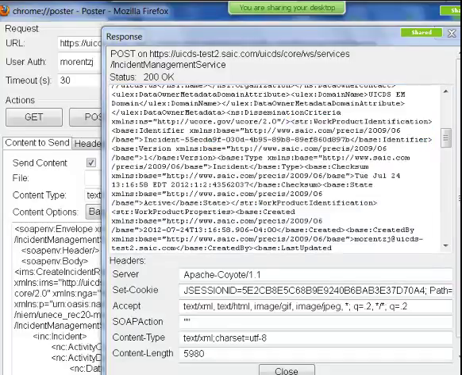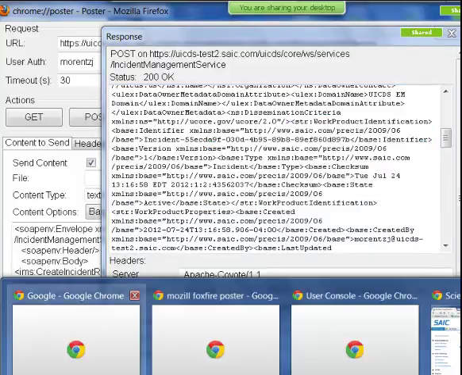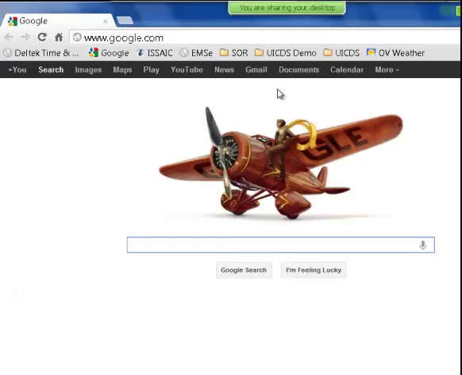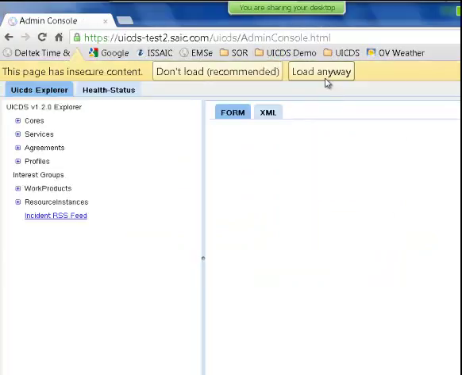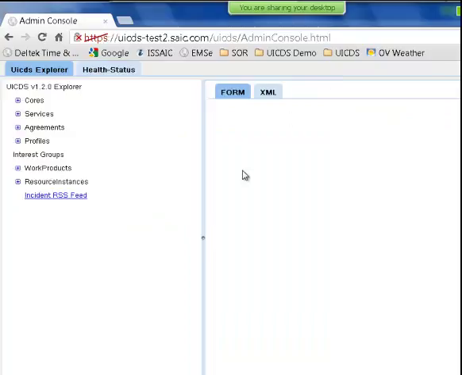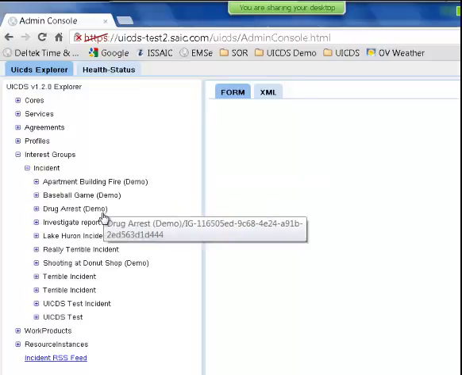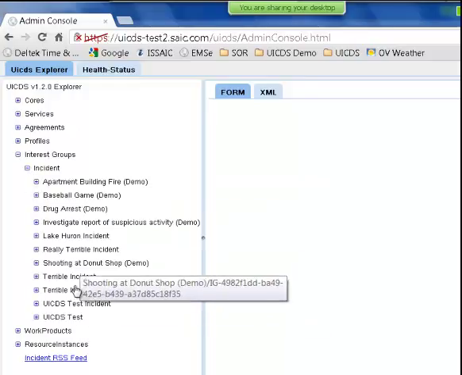Now, I'm going to come over here, and I think I can find the usage admin console for test 2. And over here you see we've got the cores that we're associated with, and services and profiles and interest groups. And under the interest group, we're going to have an interest group that includes incidents. And here we've got that, I forget, well, this is the second one.